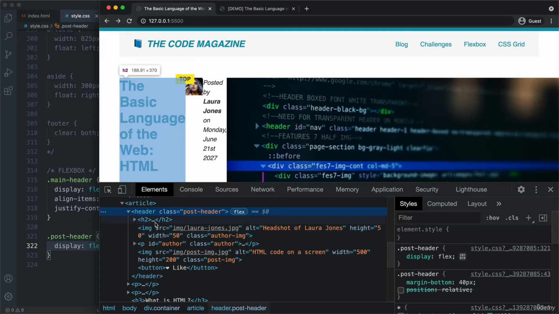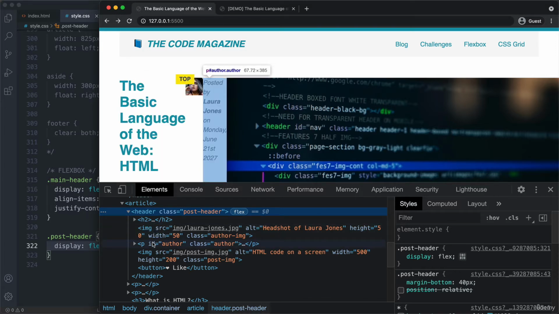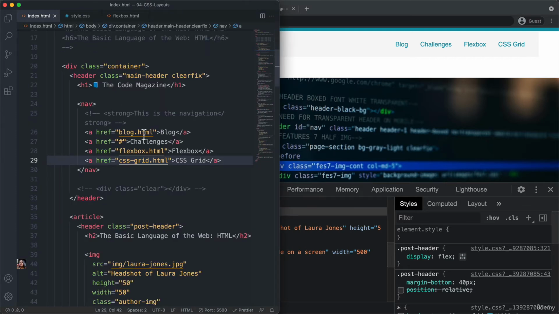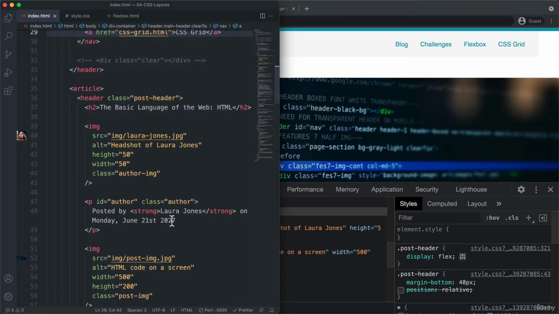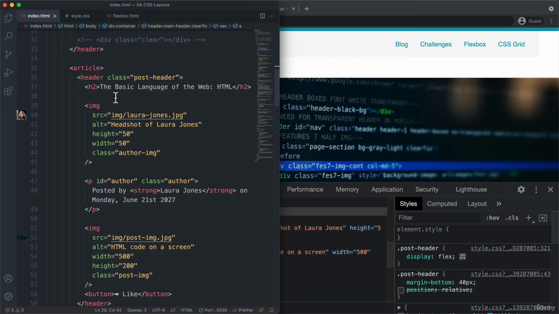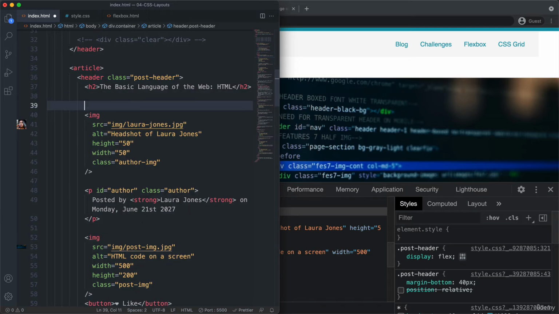And so of course this is not what we want, and so the solution is to create a new element which will be the parent of the image and this paragraph. All right, so that can just be a simple div because we don't need any meaning for that.